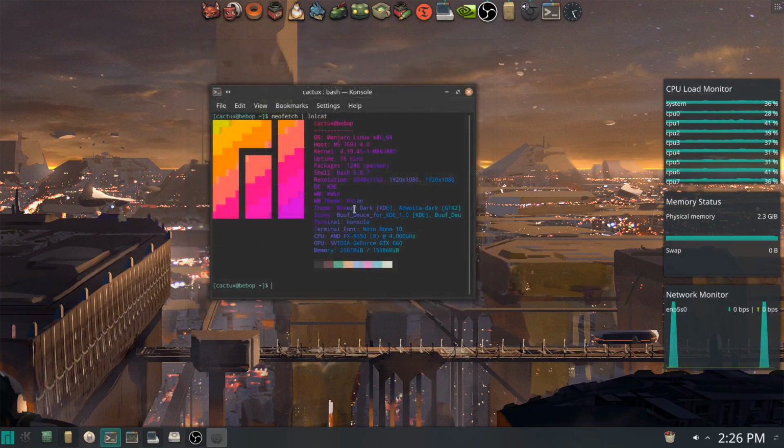So this is my system here: Manjaro Linux, and 3 monitors, KDE, KWin as my compositor, my themes, my icons, and what have you in terms of specs.